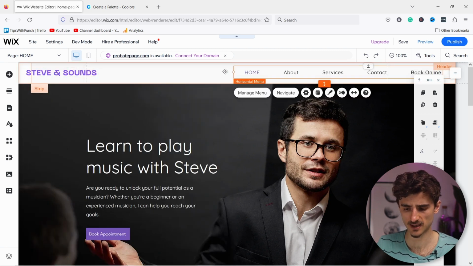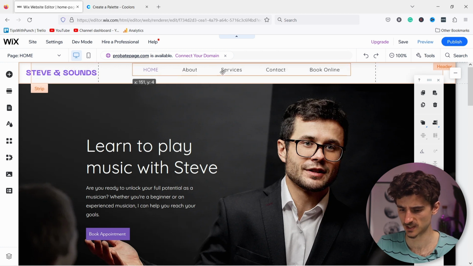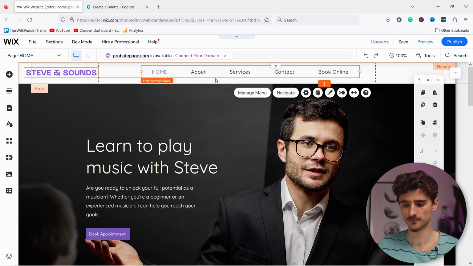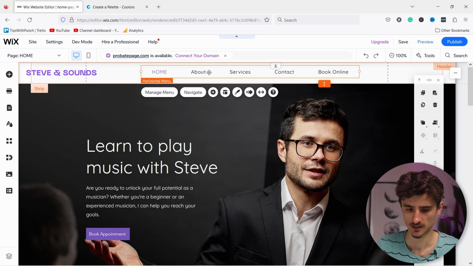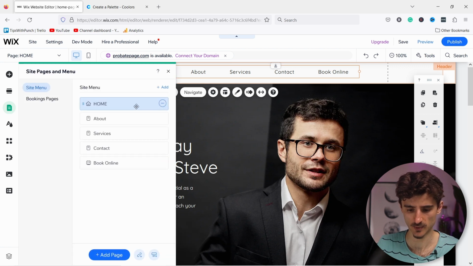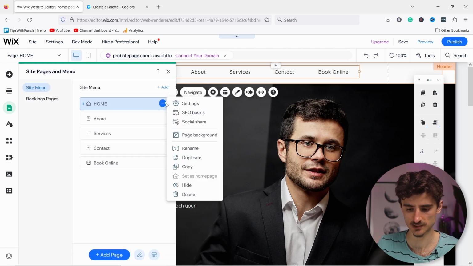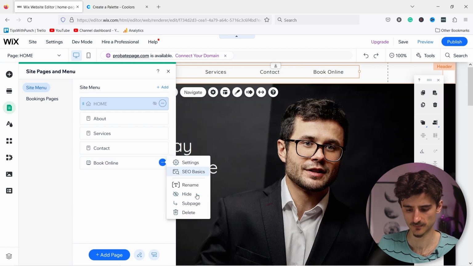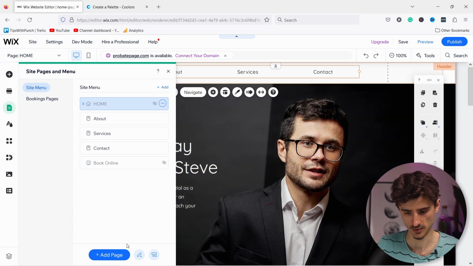Now you see I have a lot of pages here. I have home as well. It's not very common practice to also include home. So what you can do is you come here and you have pages and menus. You click on it. And now we can press on these three dots and just hide it. This will hide it from here. Also, book online for now, I'll hide it. Okay, nice.